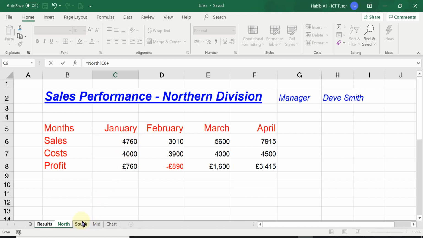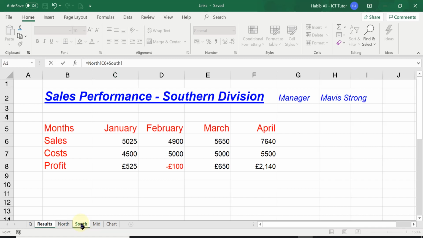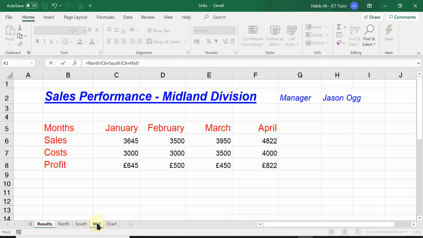So I then go and click on the South worksheet here at the bottom. I then click on C6. I go ahead and press the plus sign again on the keyboard. I come down and click on the mid or Midland worksheet. And then I finally click on C6 for the performance of January sales for Midland.